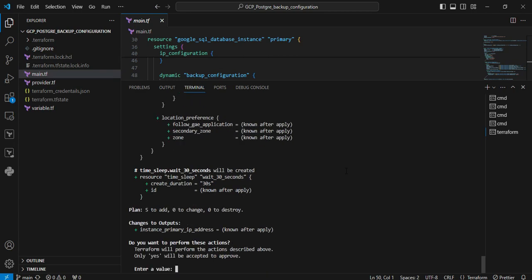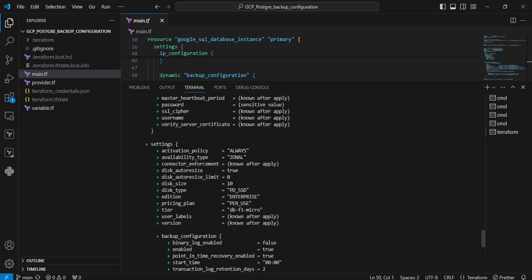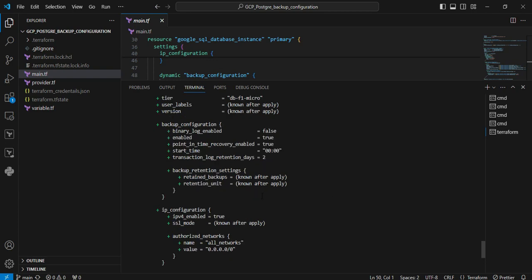Yeah, it is asking for user input, which is yes. Also you can scroll up above. Here we are going to add 5 resources, with zero changes and zero destroyed. So the plus mark indicates these are the things we're going to add. You can see here the backup configurations. Whatever values I defined in the variables will be reflected. So now I'm going to provide the input yes to continue.